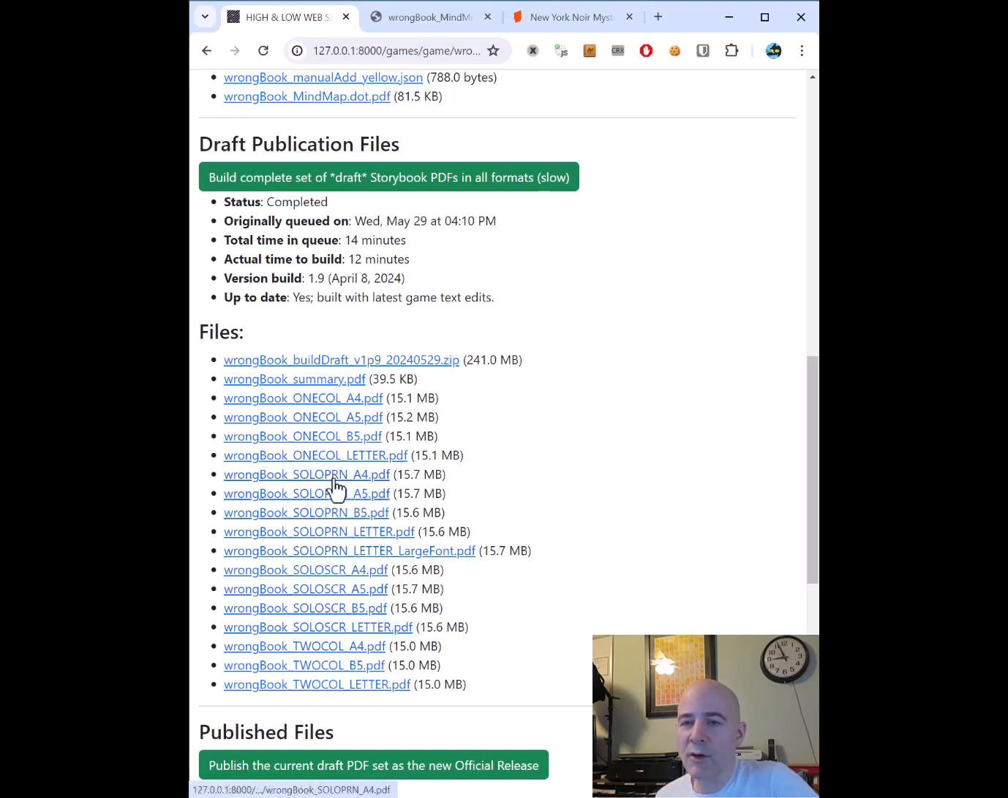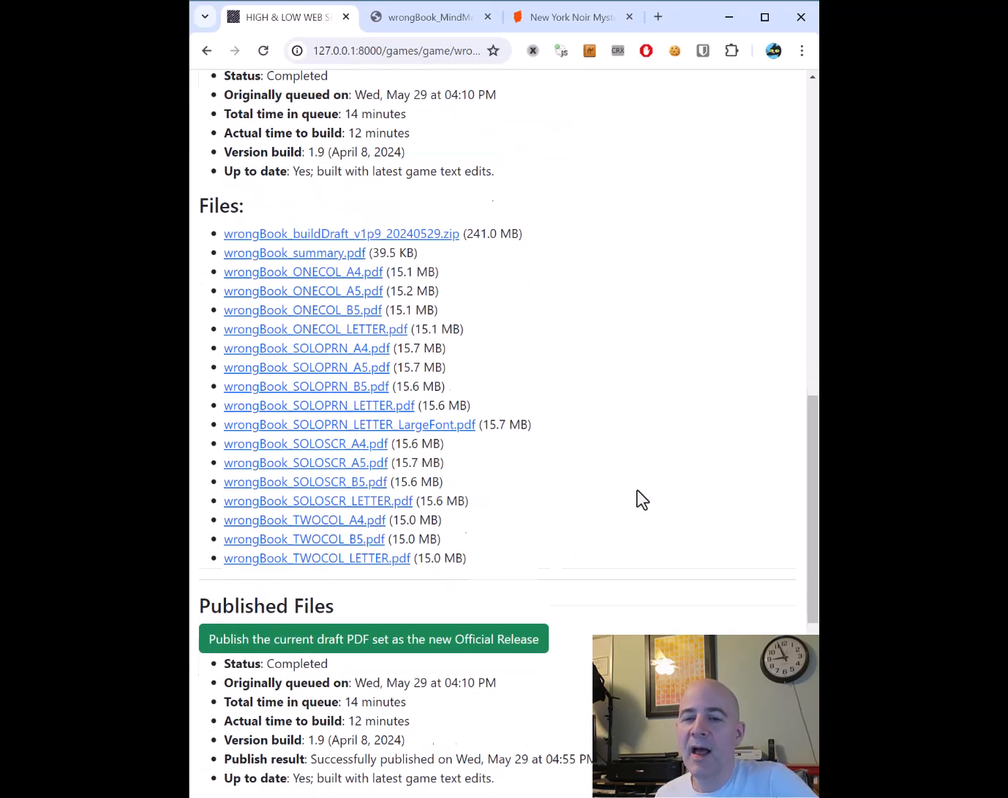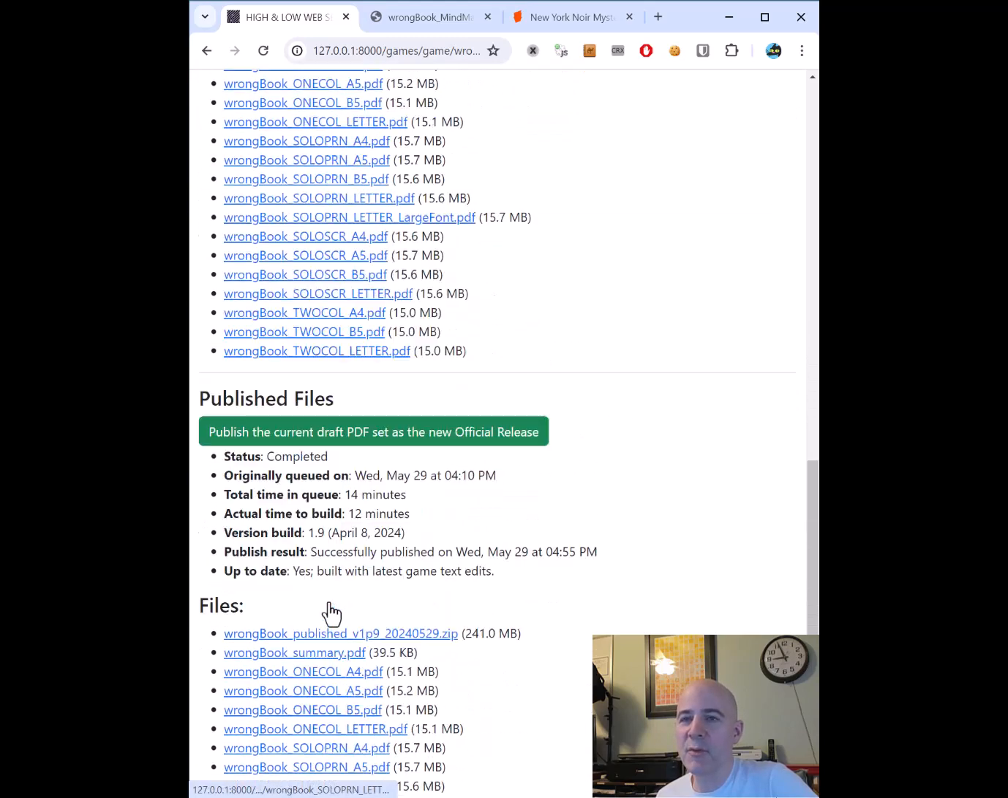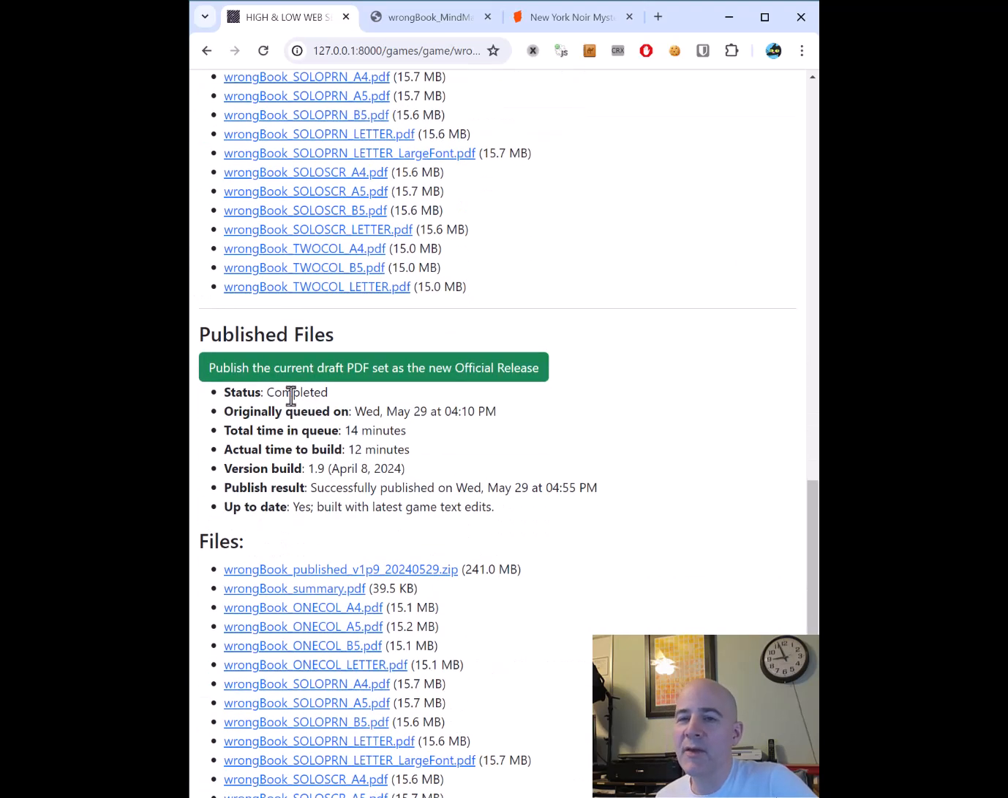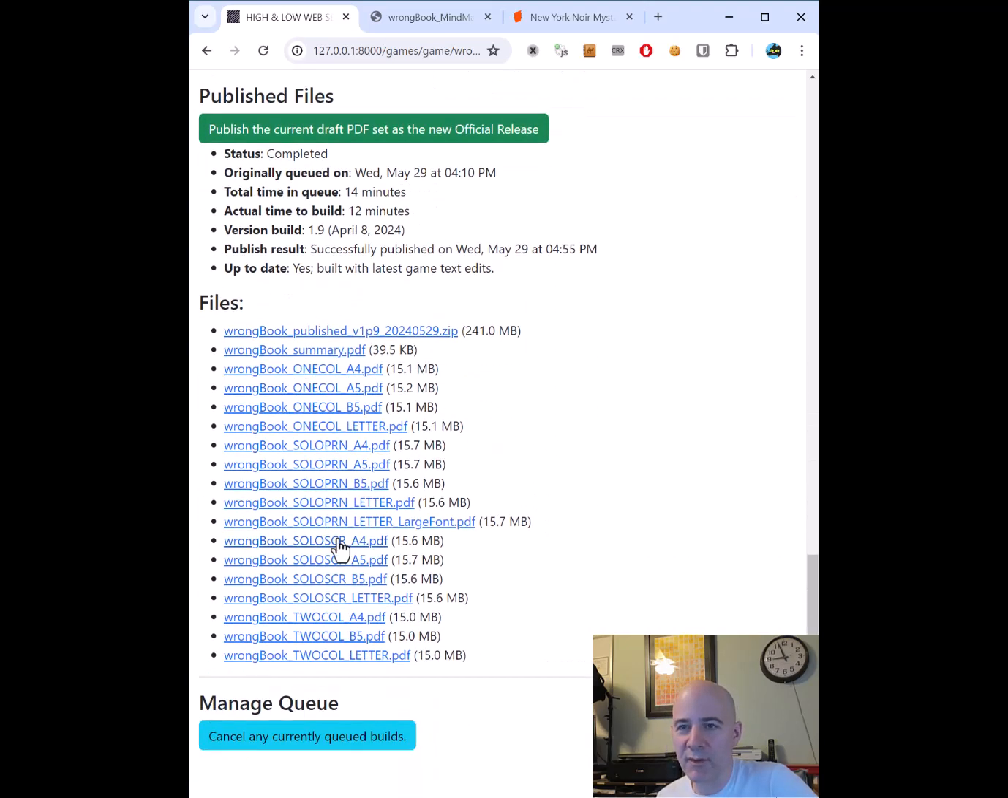The solo is 1 lead per page, very useful if you're playing it electronically like a PDF on a tablet. And then you've got 2 column layouts for best use of space. And then you've got the published files, which are basically when you build a complete set of draft files and you check it and it's good, then you basically promote that to the published set.